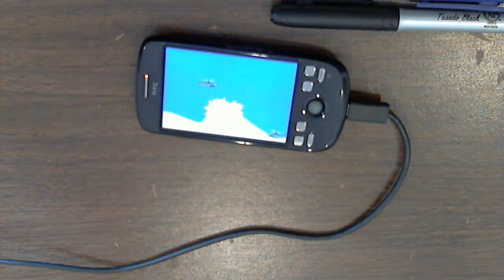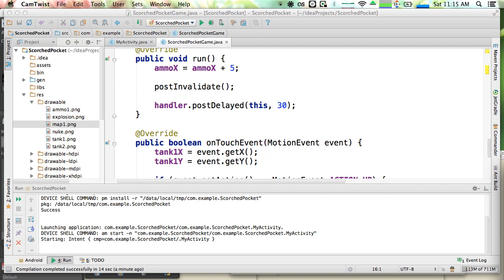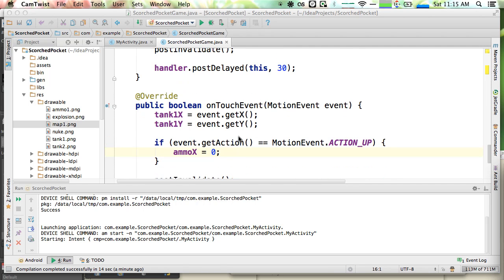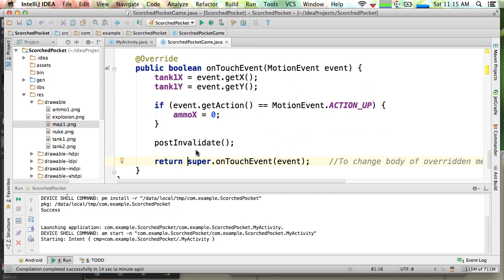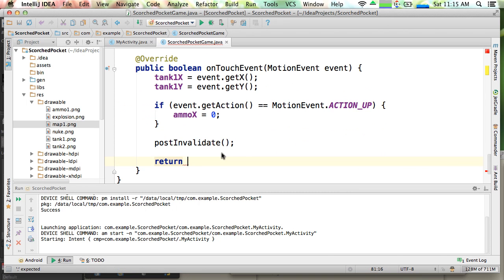So there's one problem I did forget about, and this is an Android quirk. I made a little mistake here. In onTouchEvent, this last line that it made automatically for us, we don't want it to return super dot onTouchEvent. We want to say return true at the end of onTouchEvent. If you don't do that, then you're not going to get all the events. You're only going to get the down events. So that was just a mistake I made there.